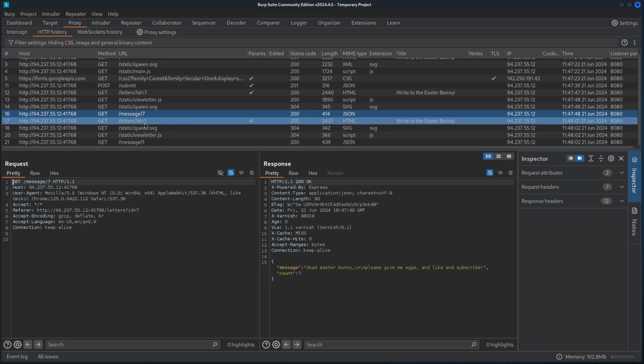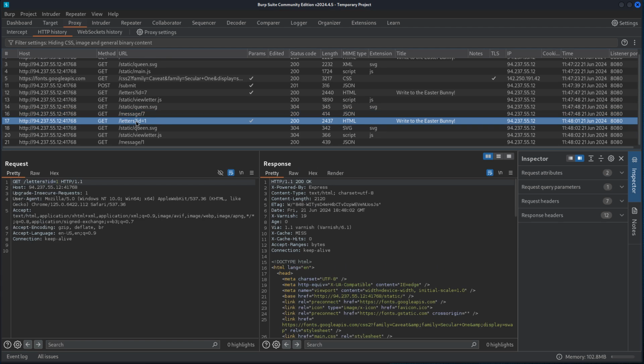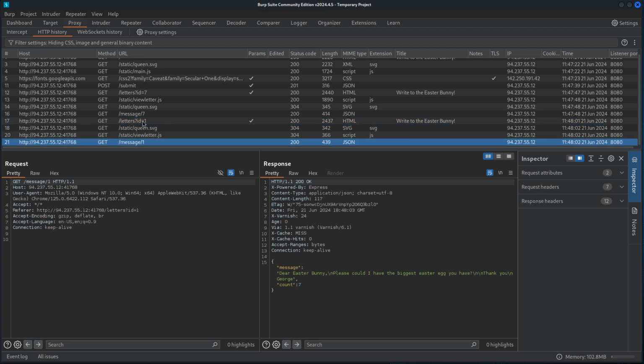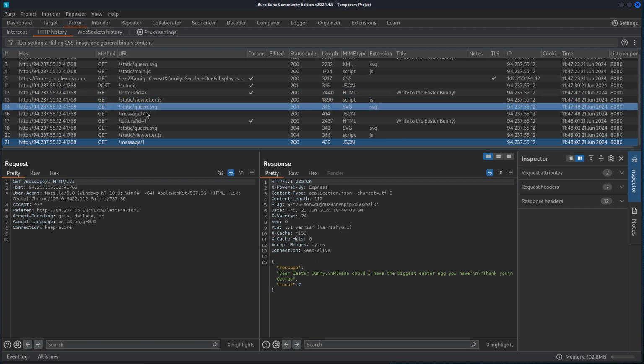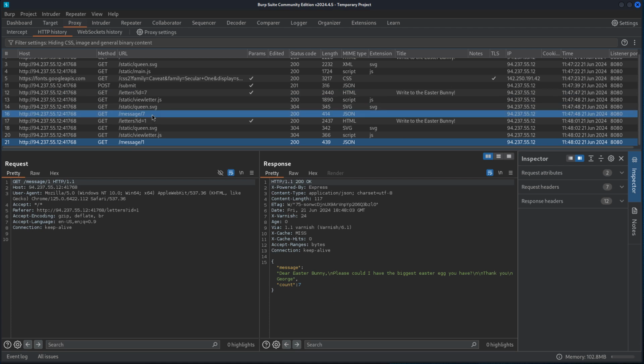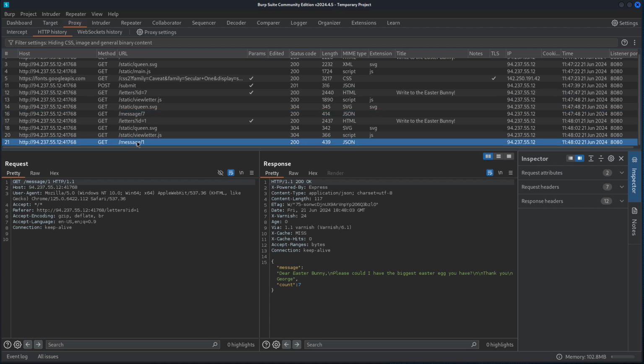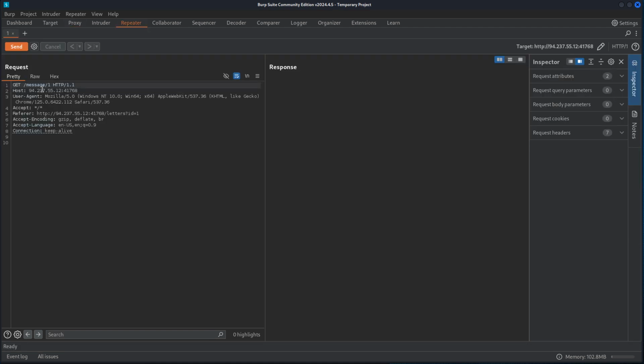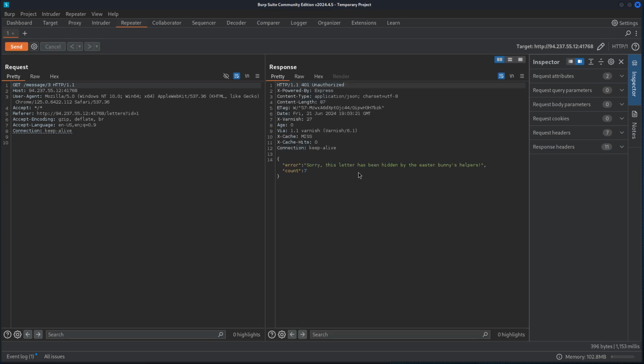And then when we looked at the first letter, we went to letters ID equals 1, and then it loaded message 1. It tells us how many there are and what the message was. So right off the bat, we could think, well, we know it's message 3 in the database, let's just go get that. Let's go ahead and try it and see what happens. It's not going to work, obviously. And we can see, sorry, this letter has been hidden by the Easter Bunny's helpers.